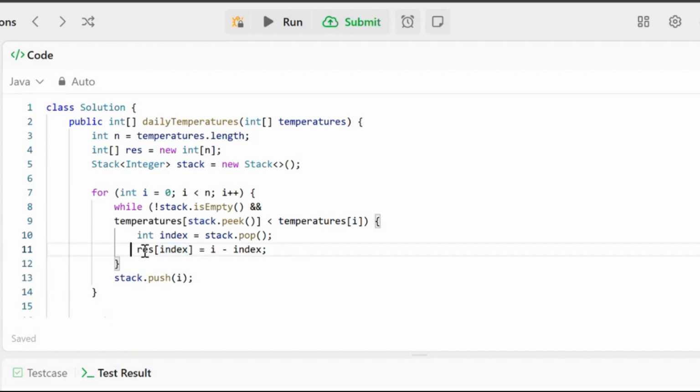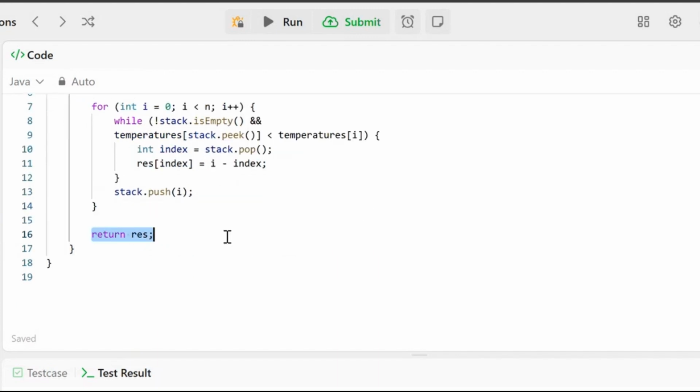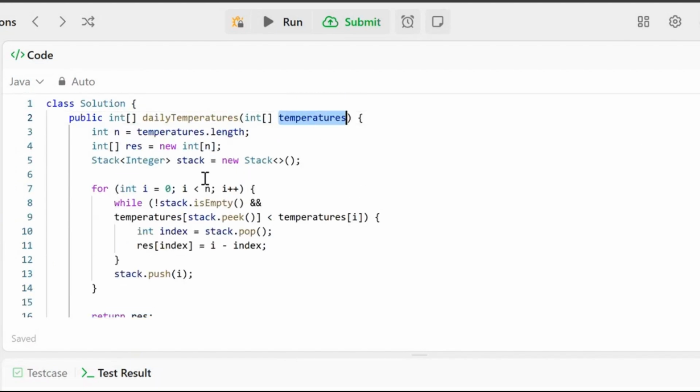The answer for that day will be the current day, where we are seeing more temperature than that day, which is the ith day, minus the index of the day for which we are getting the answer. And we add it to the answer array or result array. Then we push the current day to the stack, our track list. And once we complete the parsing, we return the result array. As you can see, we are parsing this input array only once, and let's say n is the number of elements in the array. That's why the complexity of this solution is O of n.